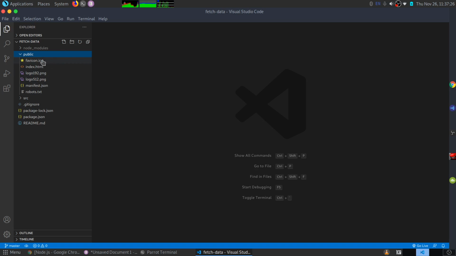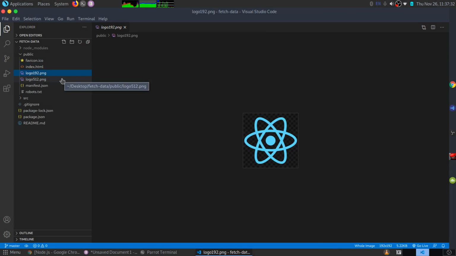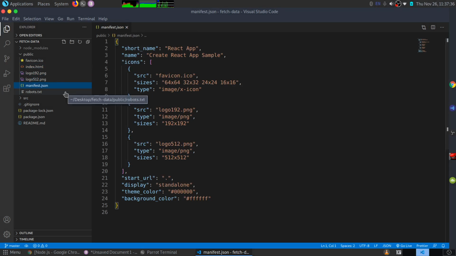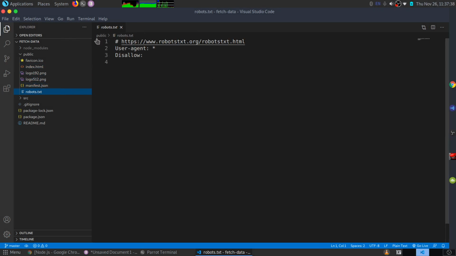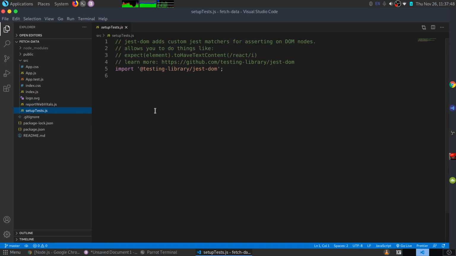In the public folder, we have the favicon for the React icon, we have index.html and the React logos right there, along with the manifest.json file and the robots.txt. This is just for SEO. And then we have a source folder with App.css, App.js, App.test, index.css, index.js, logo.svg, reportWebVitals, and setupTests. Now most of these files we won't even use, and in fact I'm going to delete most of them.